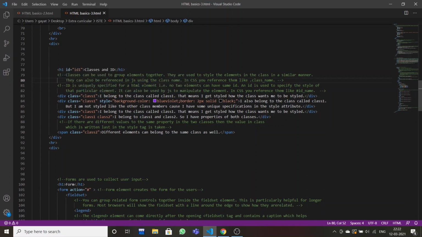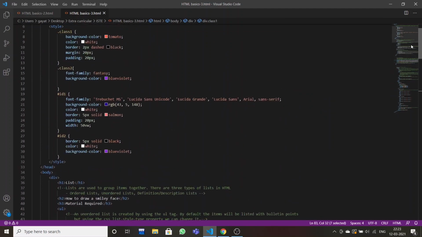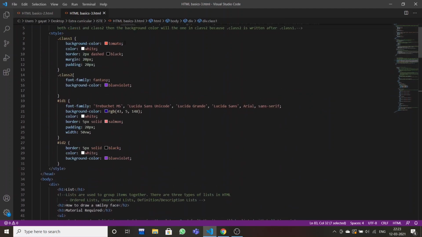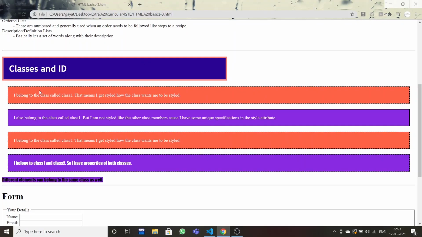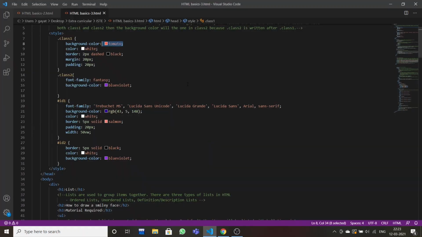You can see the first division belongs to class 1. If we go and see the styling of that, the background color is again tomato. So we can see that this one belongs to class 1 and the particular styling has been applied. And here just note that it's written dot class 1 while here it is hashtag ID2.